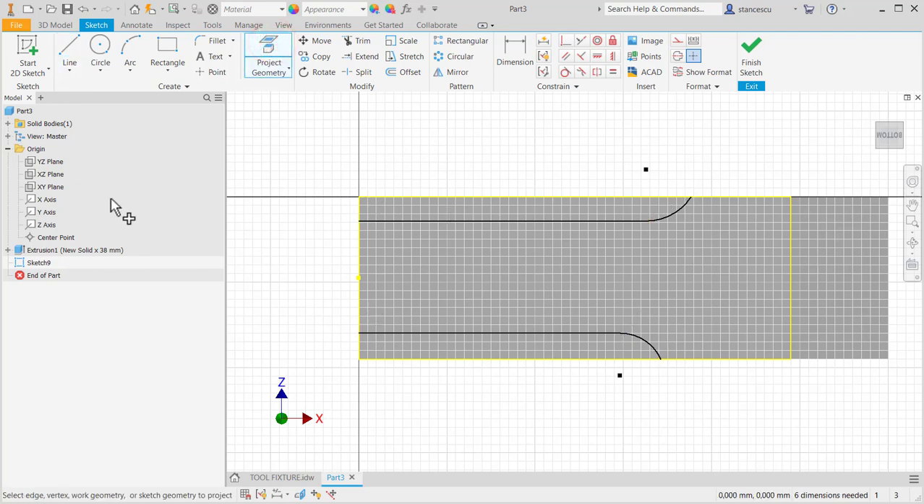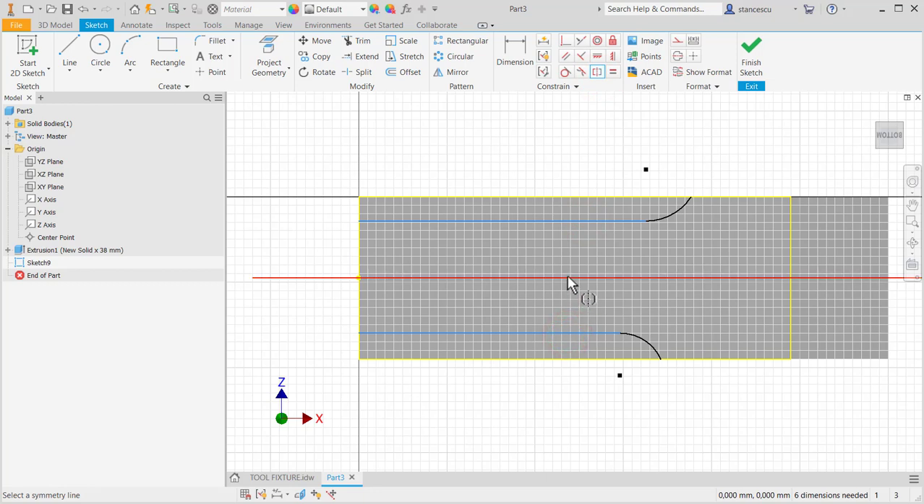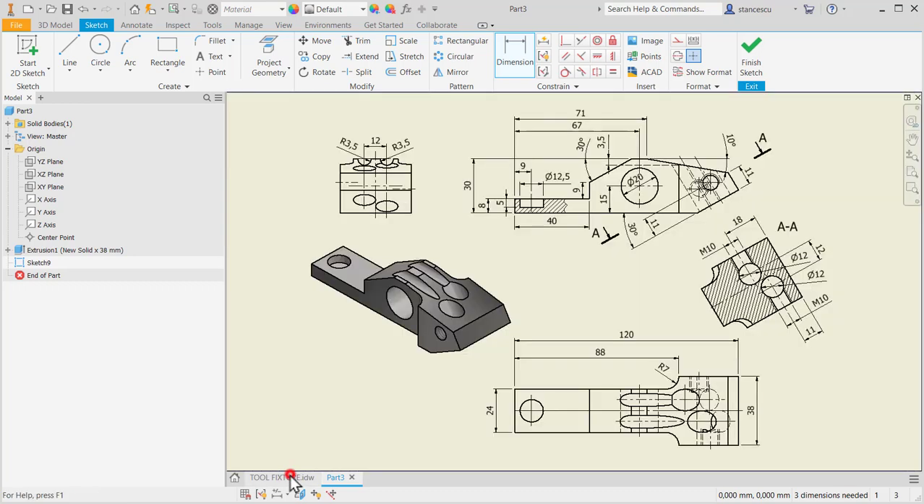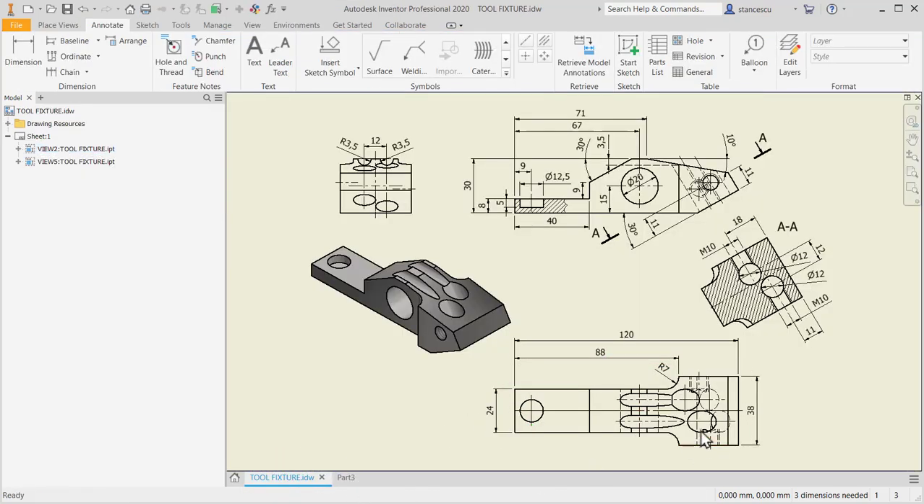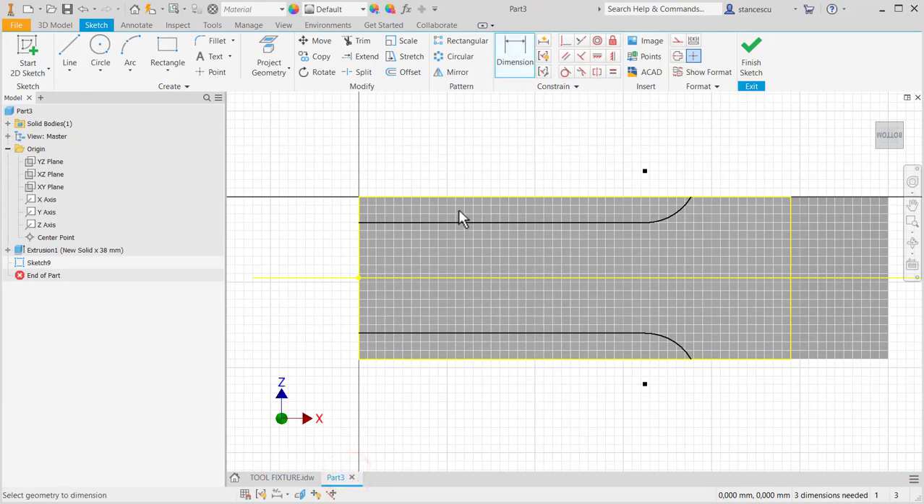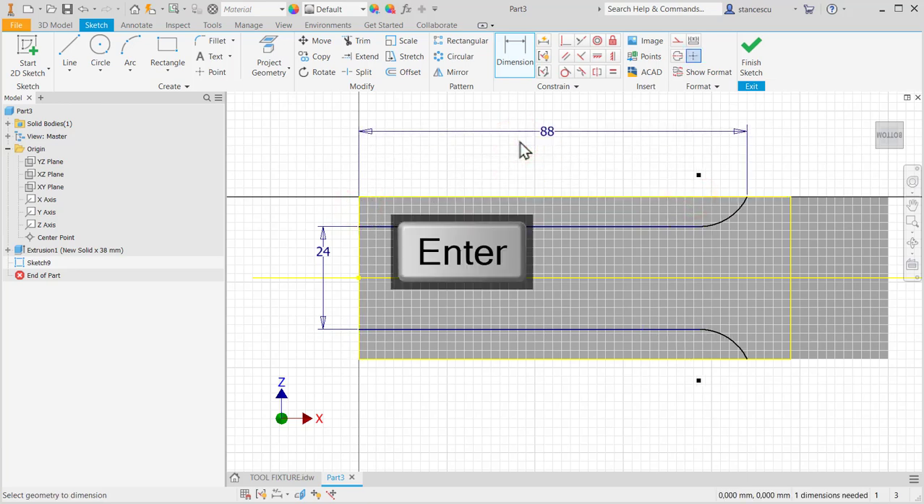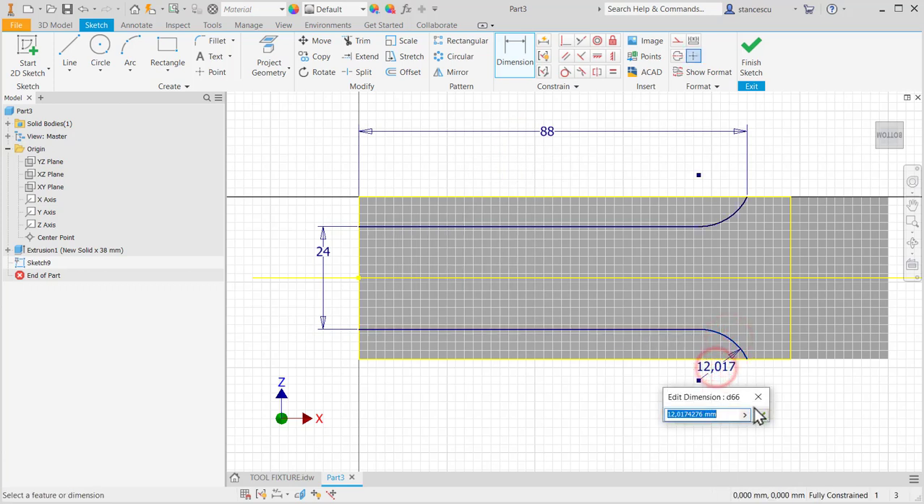Now I project the x-axis and I apply symmetry, these two, about this. And now only these two, because the axis is known. Dimensions: 88, radius 7 and 24. Symmetry is maintained. 88. And radius 7. Okay.